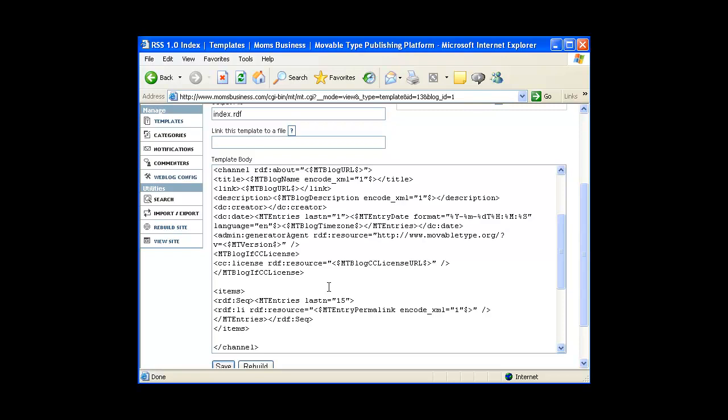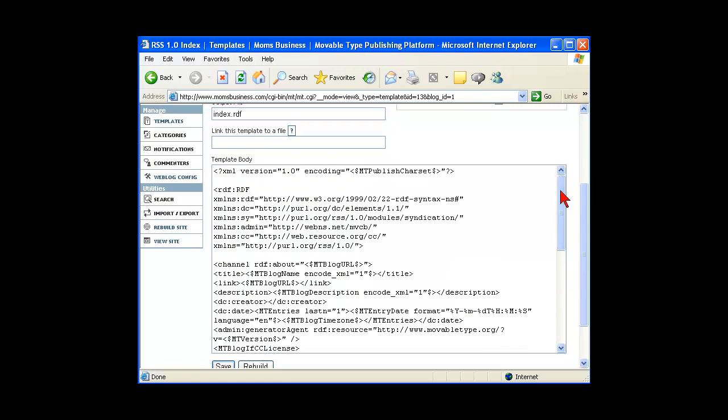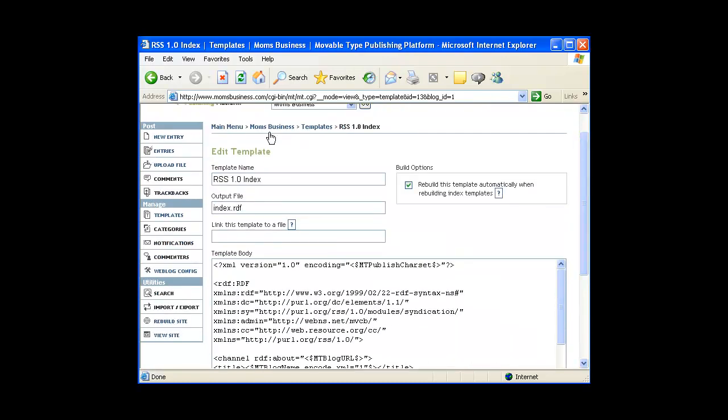Well, that's about it. We're going to return a little later to the Creative Commons licensing when we look at RSS2 a little later in our video. That's it for now.